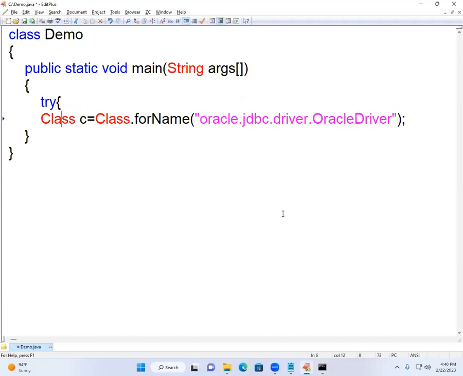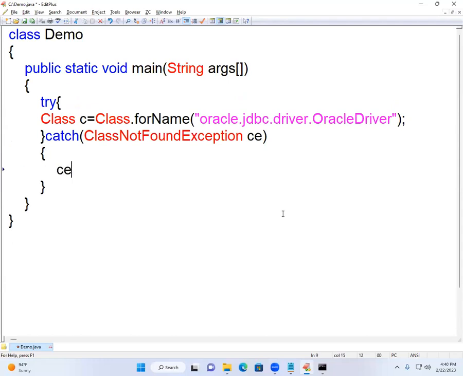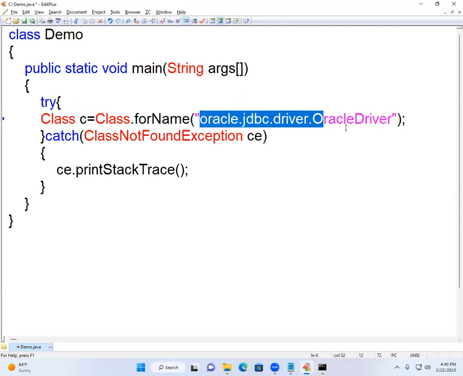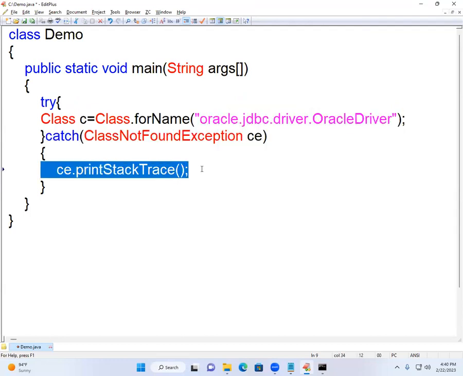Try. Now, catch ClassNotFoundException. Here, to display the error message, printStackTrace you can also use. It will display the line number also. If any runtime error is there, the line number also it shows. That's why printStackTrace is the better one. Now printStackTrace. If this driver is not available in my system, then this error message appears.